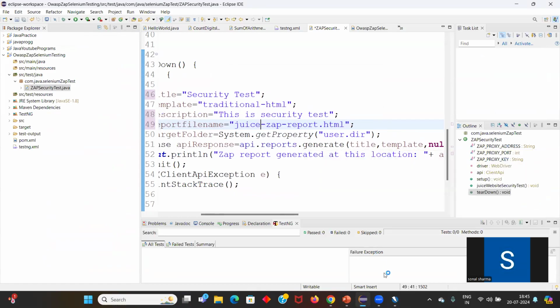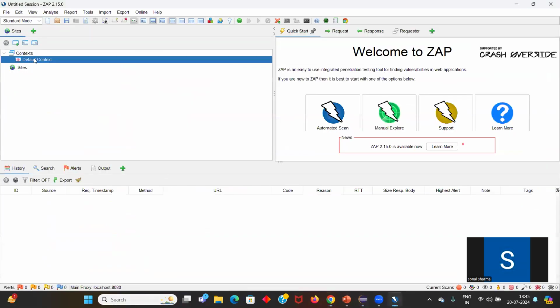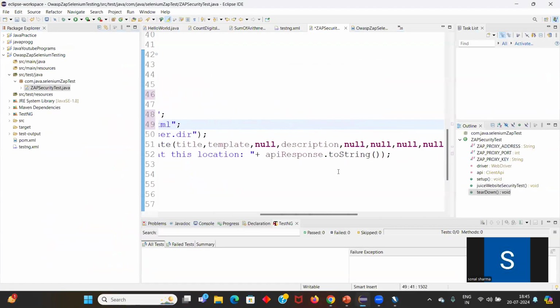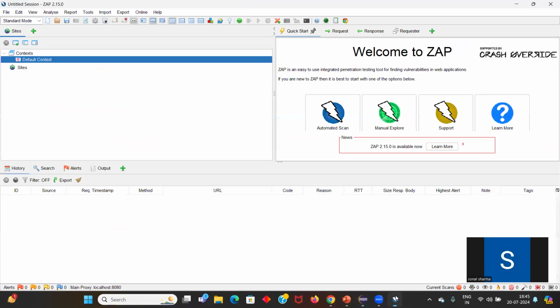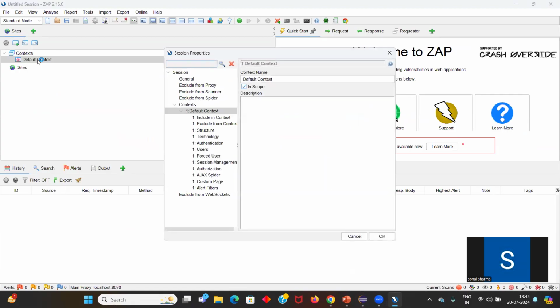Context. As we had discussed earlier, this is the context. If I'm not specifying anything, if I'm setting it to null, then that means I'm taking the default context. As I showed you earlier, I specified the context as sonal. So I could have written context equal to sonal, and then it would have taken only those URLs and that context into consideration.